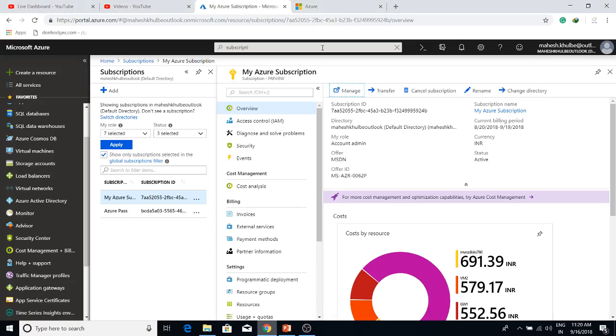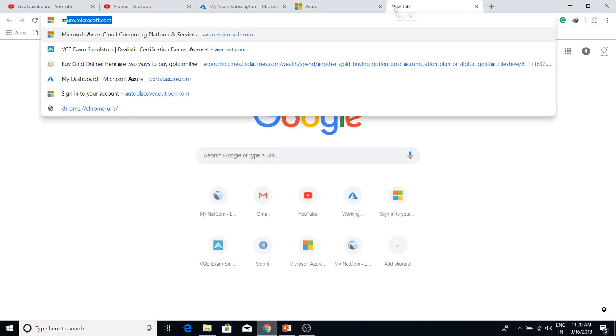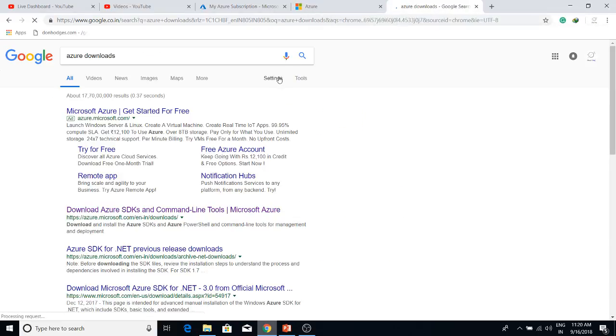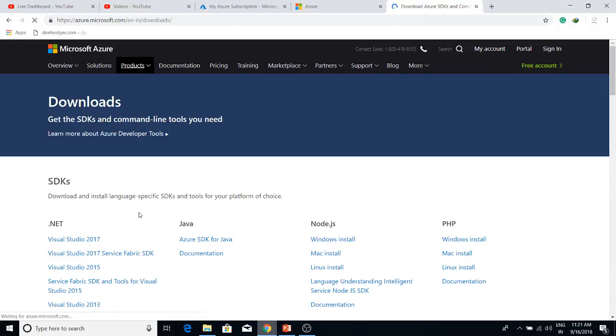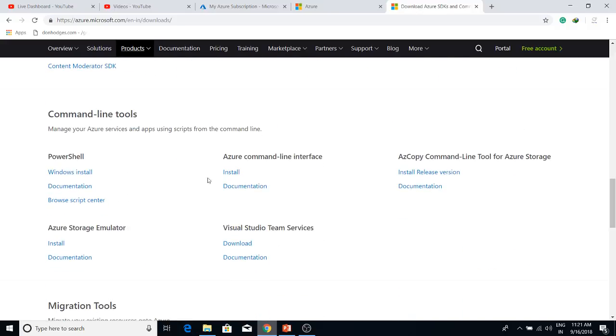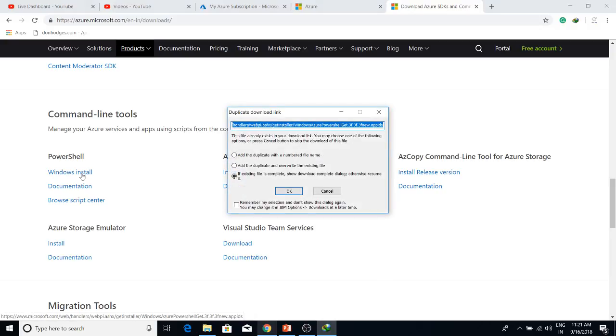The very easiest way to install PowerShell on your machine is going to Google and writing Azure Downloads. When you go to Azure Downloads, there will be a link which will open up, which will say download Azure SDK and command line tools. The URL for this is azure.microsoft.com/downloads. Now if you click on that, this page will open. All your downloads, all your SDKs, all your command line tools are available to you in here. I'm just going to scroll a bit down to command line tools, which says PowerShell and which says Windows install, because I am using Windows.